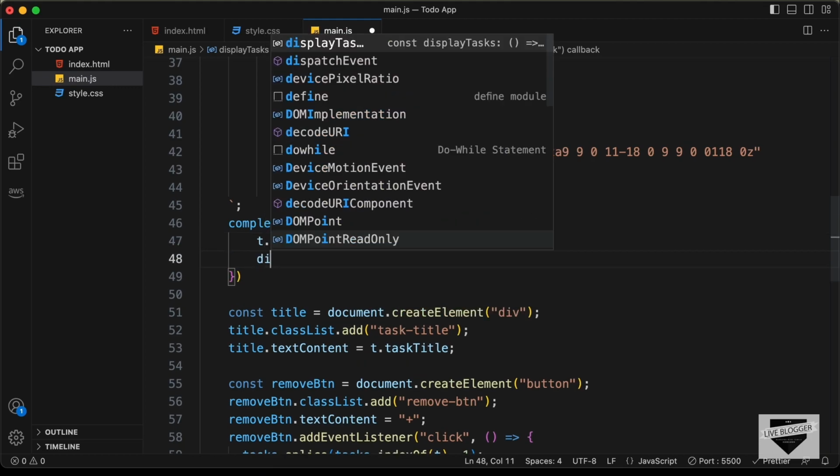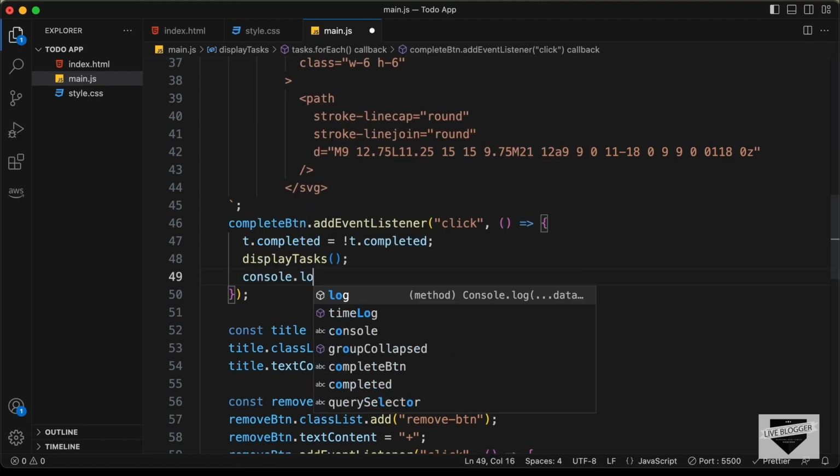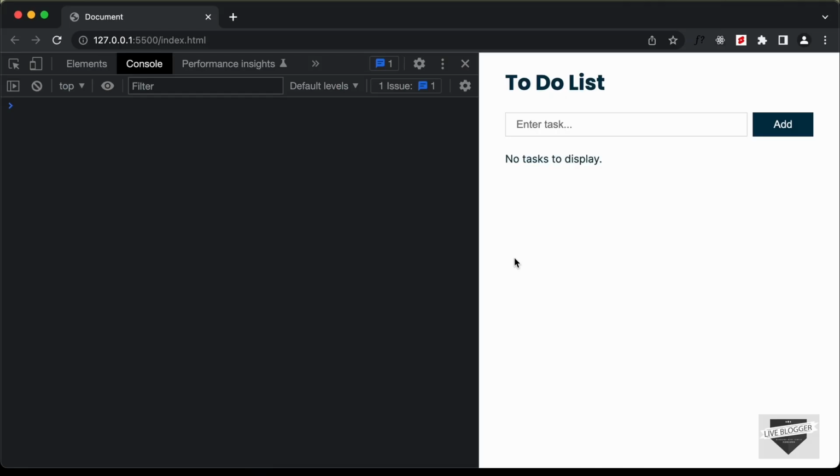And let's go ahead and call the displayTasks function. And here we'll also console.log it so that we can see that it is working. So I'll just type tasks. And let's go back and let's create a task.